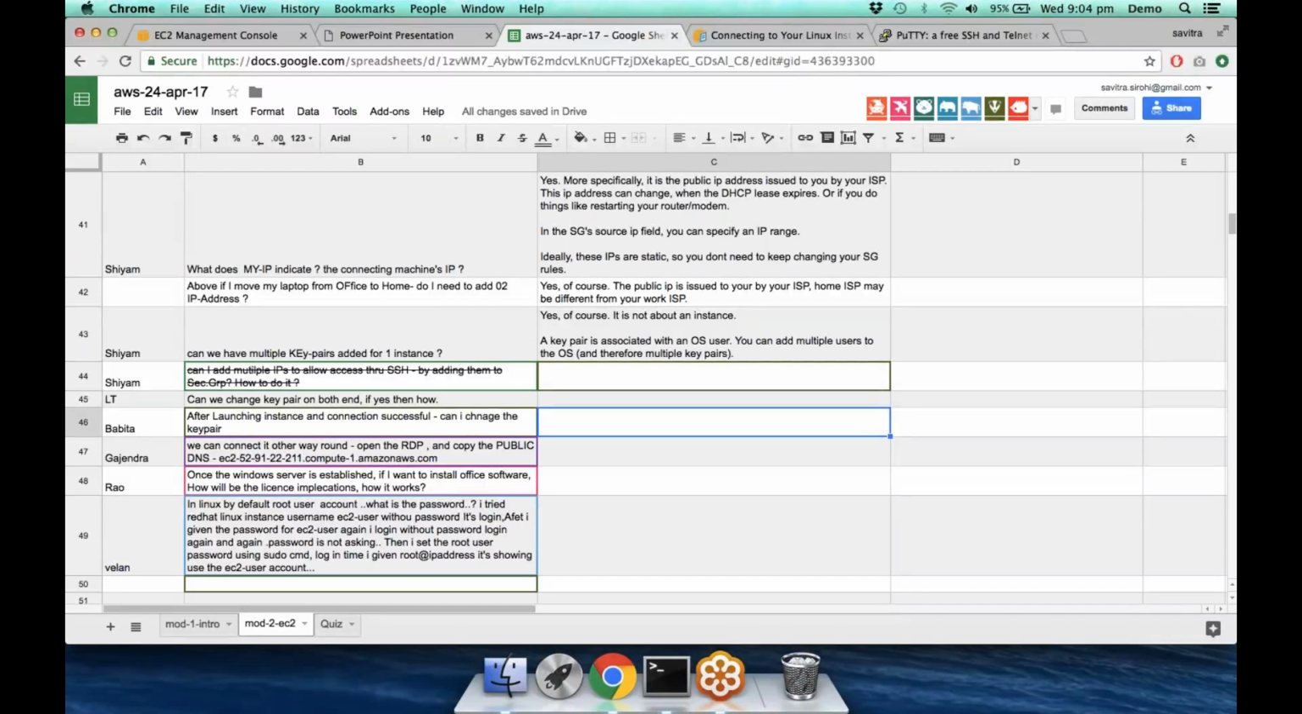Okay, next question, Babita, after launching the instance and connection is successful, can I change the key pair?